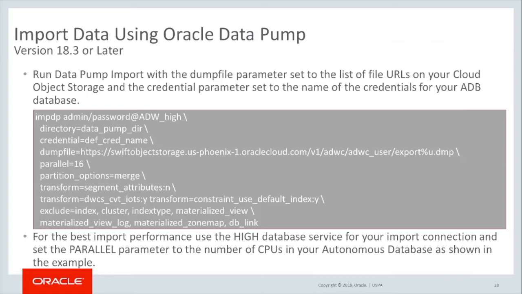To import into ADB, use the impdp command with the admin user or a user with permission to import, and the connect string with the ADB wallet. This example shows importing using the defined credential and from a dump file in object store. In the previous export, we had created 16 parallel streams, so we will import with the same parallel parameter. The same exclude options are specified. For the best import performance, use the high database service for your import connection and set the parallel parameter to the number of CPUs in your Autonomous Database, as shown in this example.